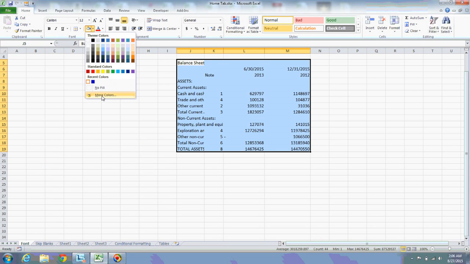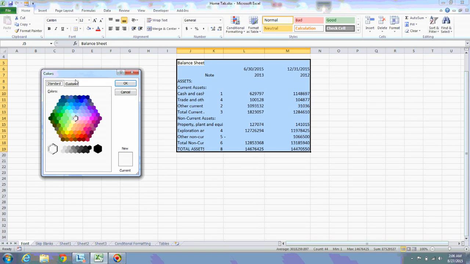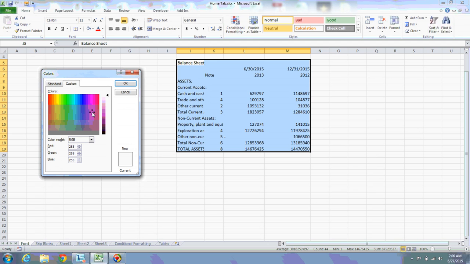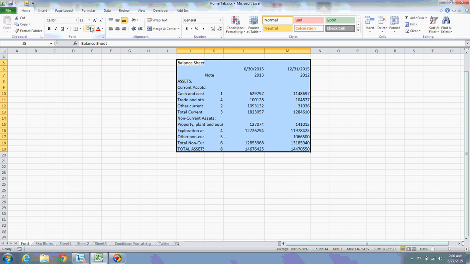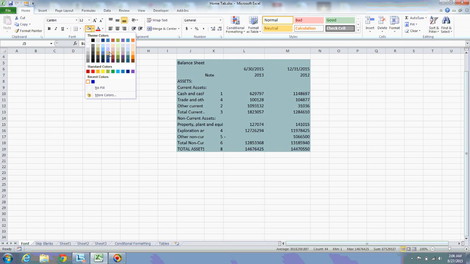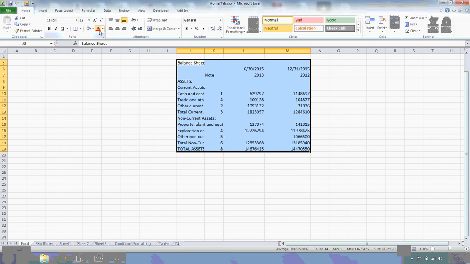Like this, you can also use your desired color. I don't want any other colors right now, so I don't want to select anything else from here. Now I want to keep it as it is. You can select this one to fill the internal or cell color. Now let us go to the next option.